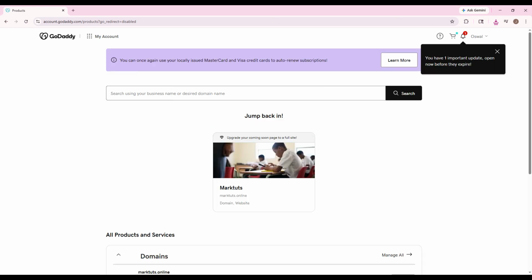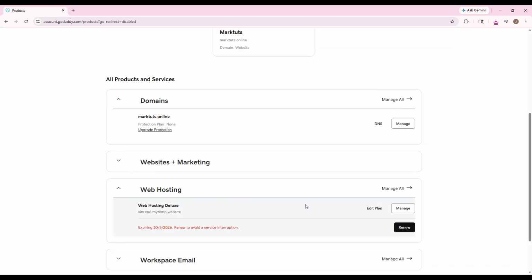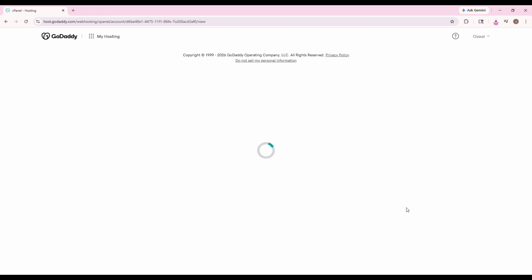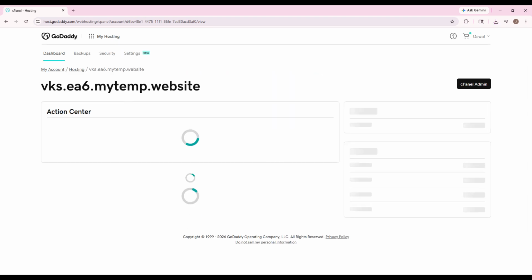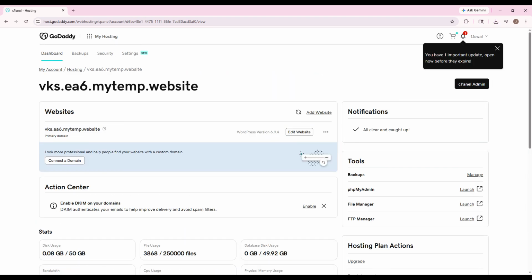Next, find web hosting and click Manage. This will take you to the hosting controls for the website you want to edit. If you have more than one product or website, make sure you select the correct hosting plan so you don't accidentally open the wrong site.